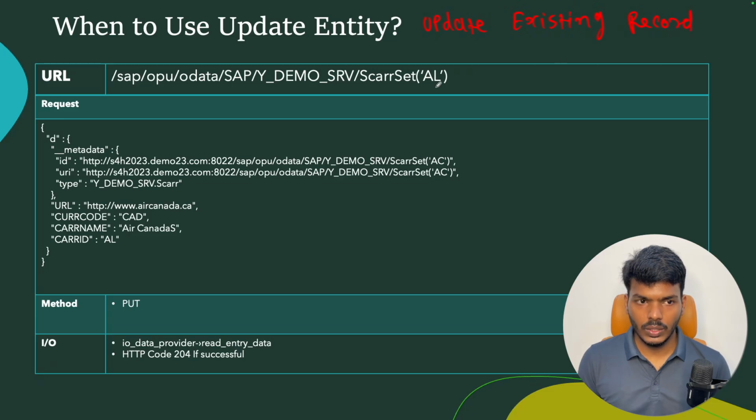If we look at the URL, you need to pass a key inside your URL, just like get entity and delete entity. You need to use the PUT HTTP method inside your gateway client to trigger this method, and only then will you trigger update entity. Inside your request body you need to give all the fields, whether you need to update them or not. So that you need to remember.